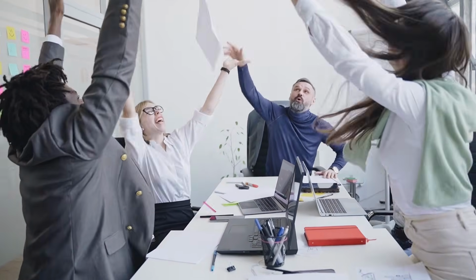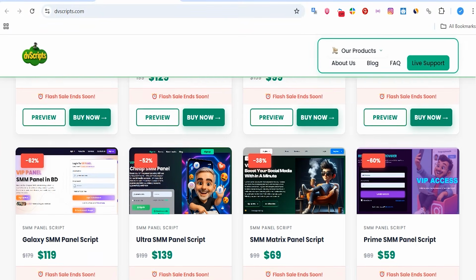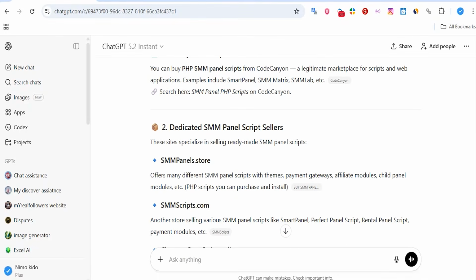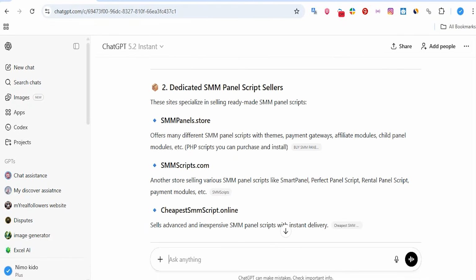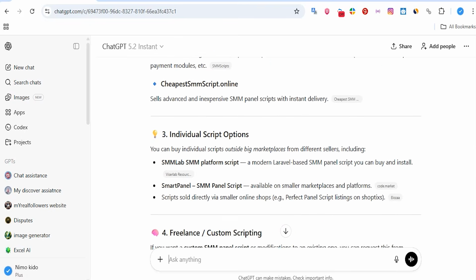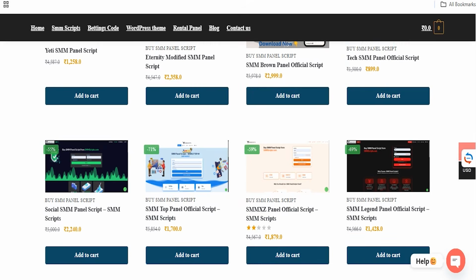this business together. The first thing we need is one professional SMM Panel script, and it must be secure. Based on my deep search, I asked ChatGPT what is the best source to get an SMM Panel script. ChatGPT gave me a list of websites. I tested them one by one, and as you can see, all of them are from India and Bangladesh, and as you can see, the script is only $20.